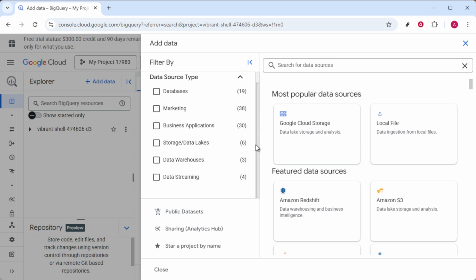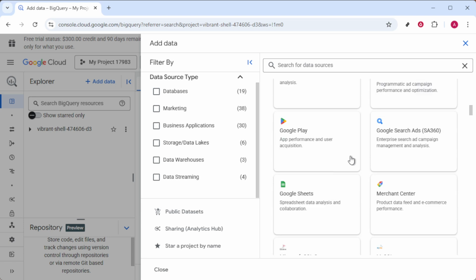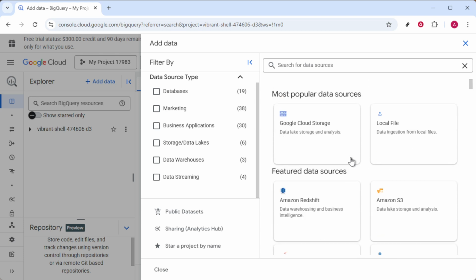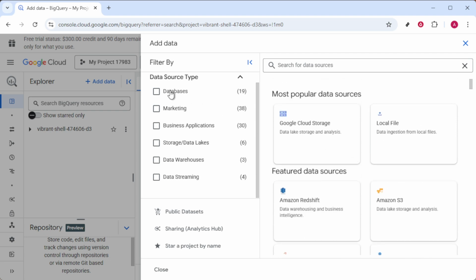This is the dataset provided by Johns Hopkins University, which is one of the most comprehensive sources of global COVID-19 data. After locating it, click on View Dataset. This will open up a view, giving you details about the dataset and the tables it contains.